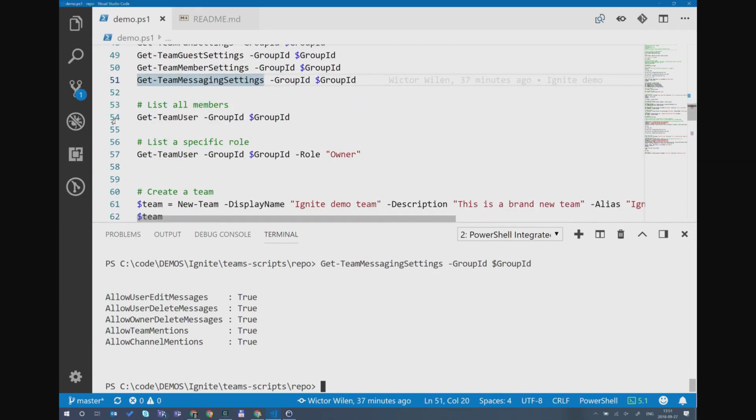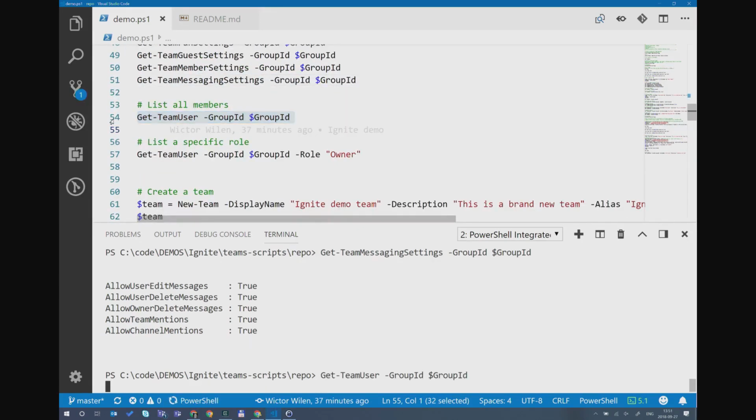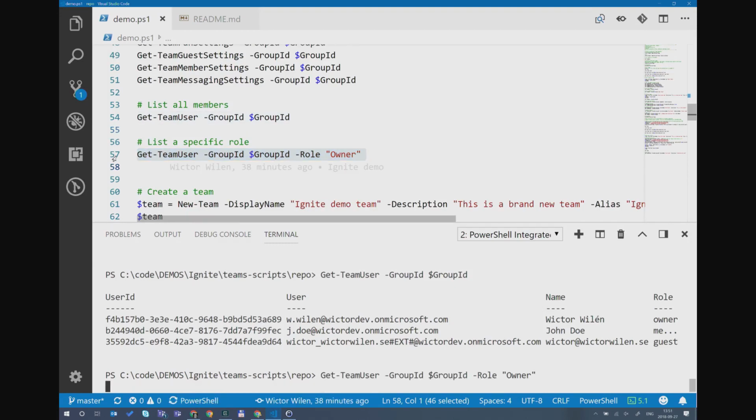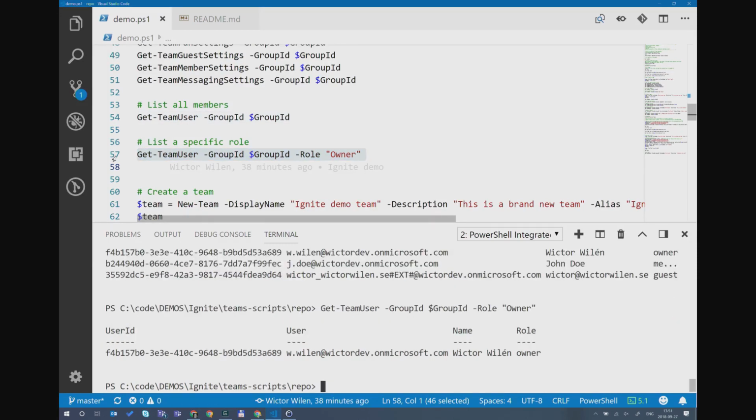So let's go in and list all the members in this team as well. Get-TeamUser. This is also typically what you report on. And I can see we have 3 users in here: 1 owner, 1 member, and even 1 guest. And I can get all the information I need there. I can even list just the owners. For instance, in reporting, find all the teams and list all the owners of them.